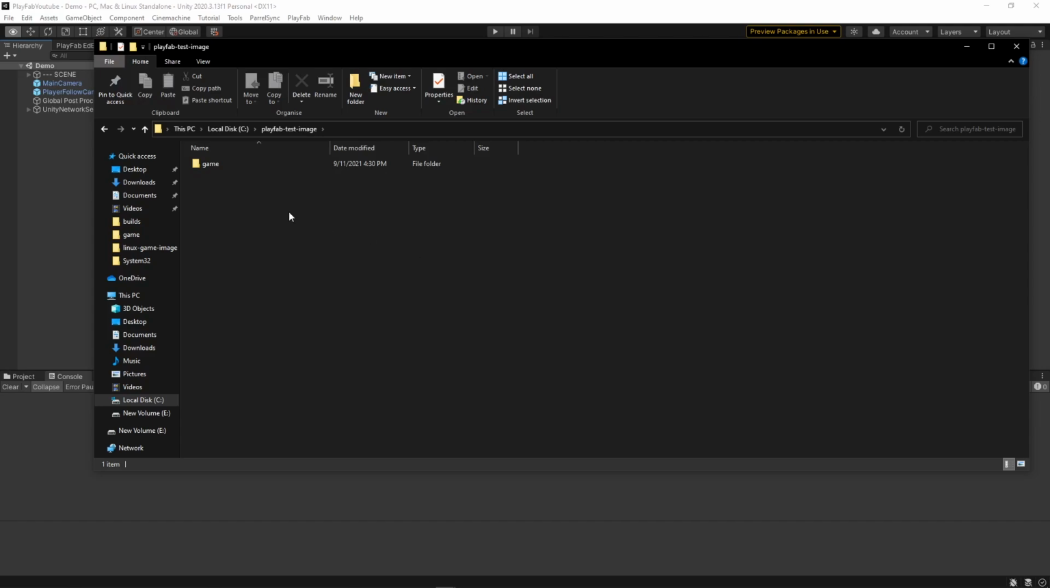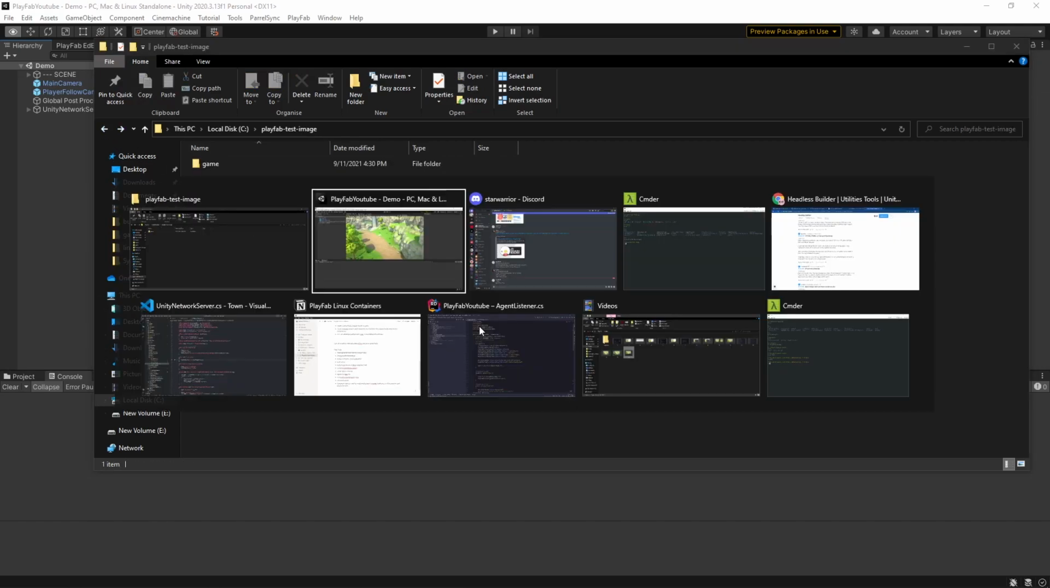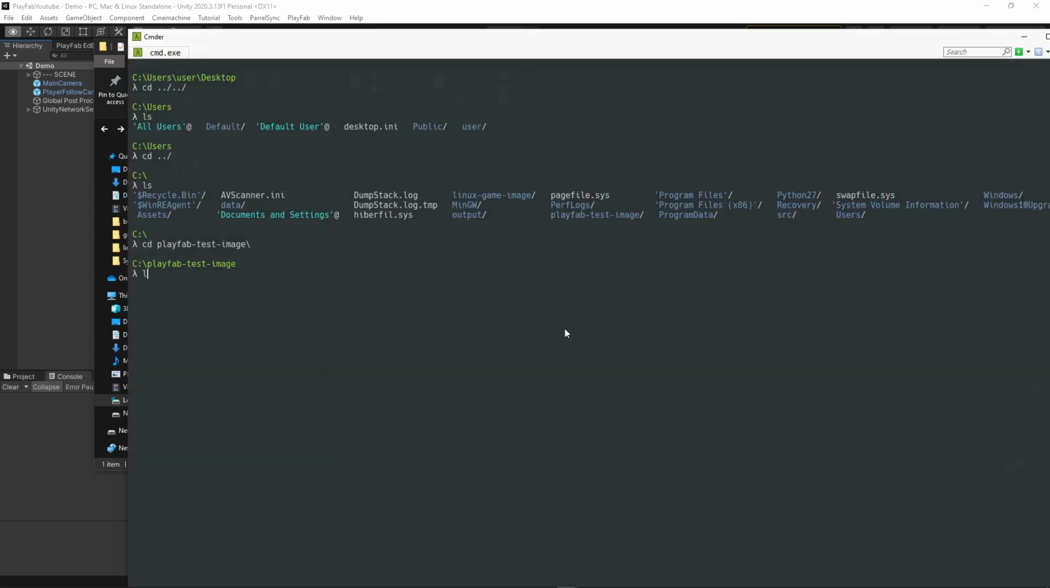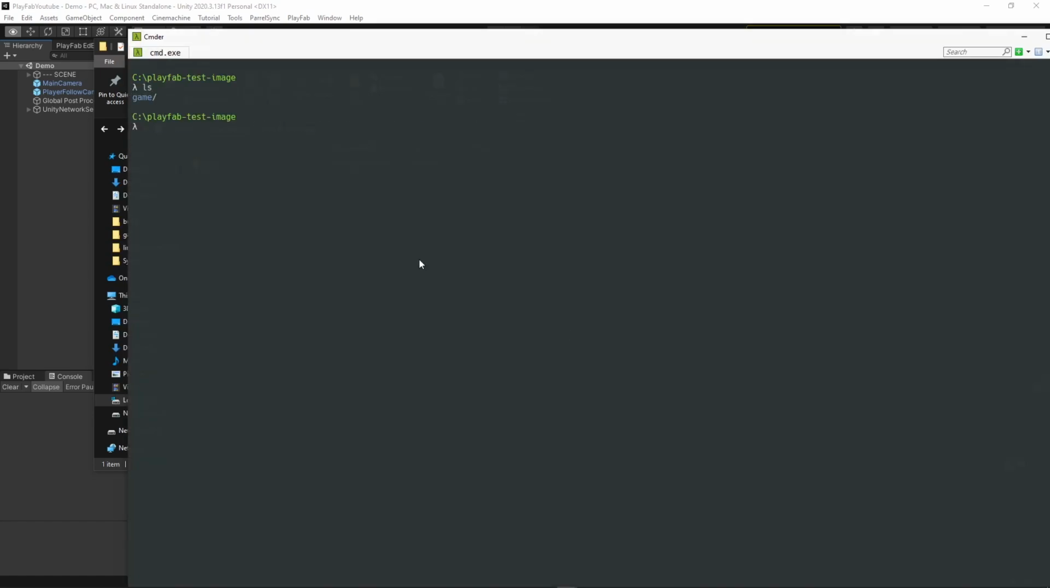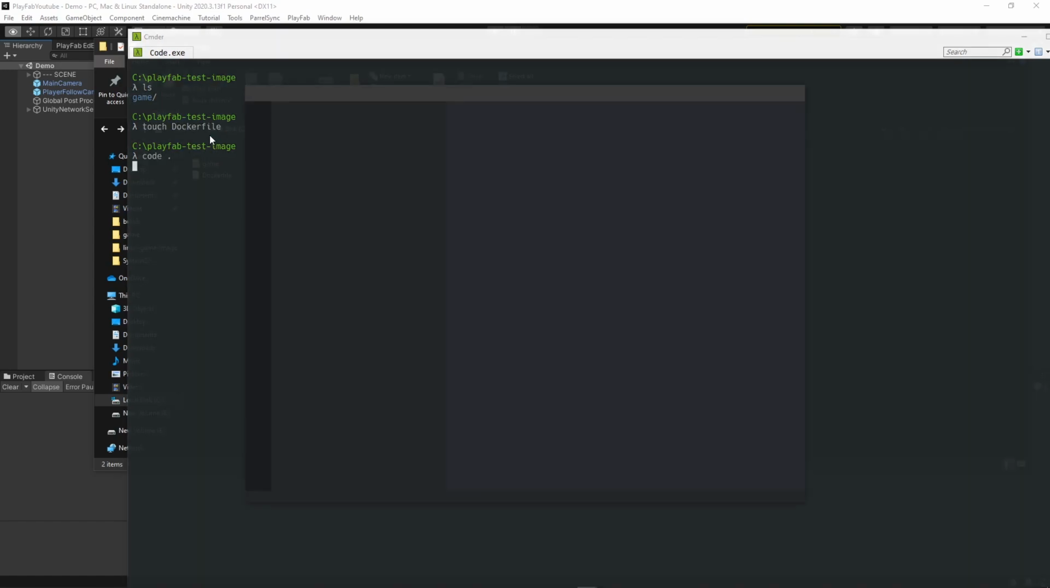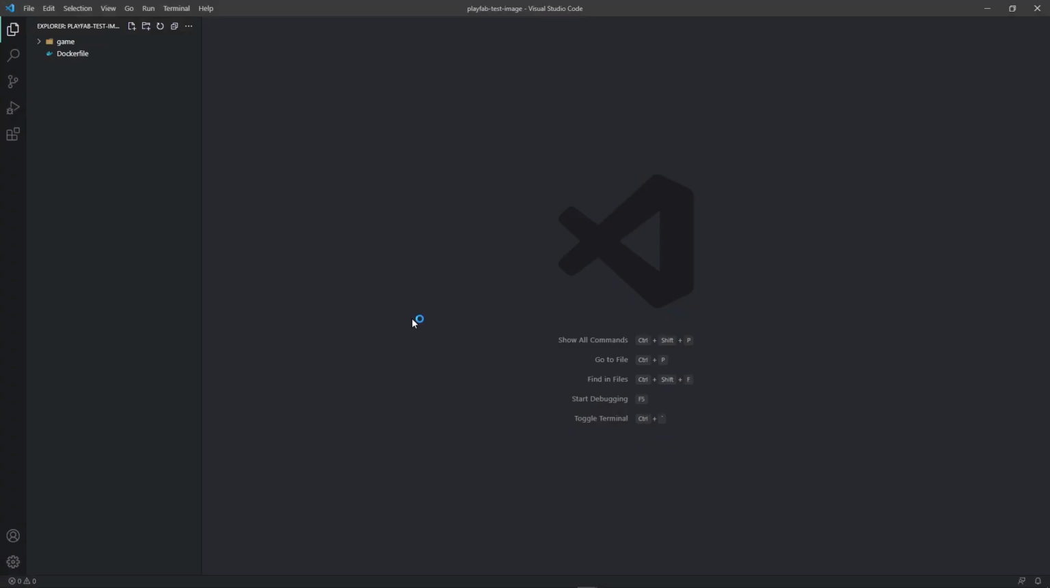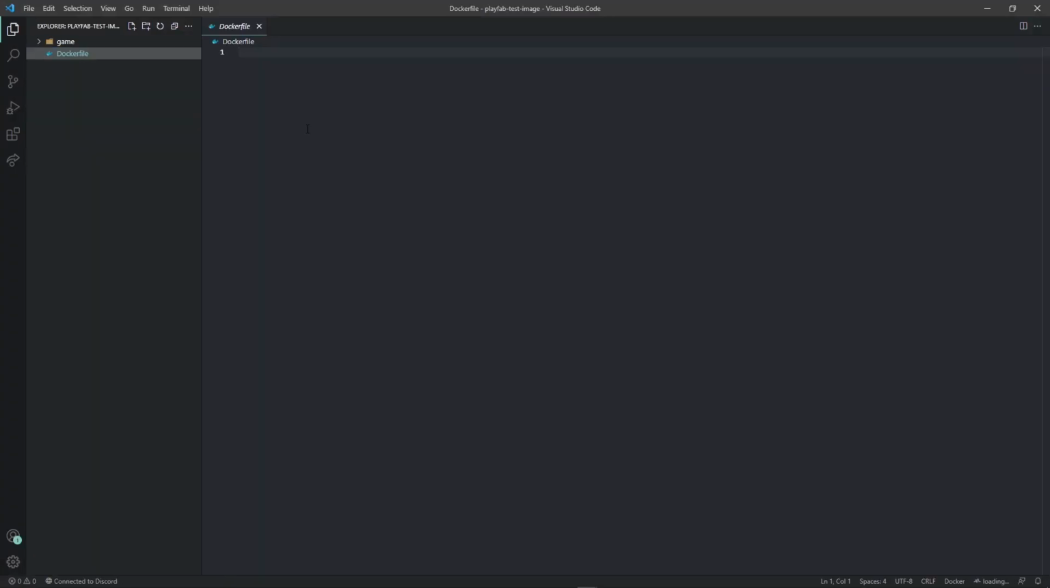So what we're going to be doing next, as you can see here, the game server is already built, is we're going to be creating a Docker file, right? So I'm in my directory where I have my game here, and I'm just going to quickly do touch Dockerfile, and I'm going to open this in a code editor of my choice, right?